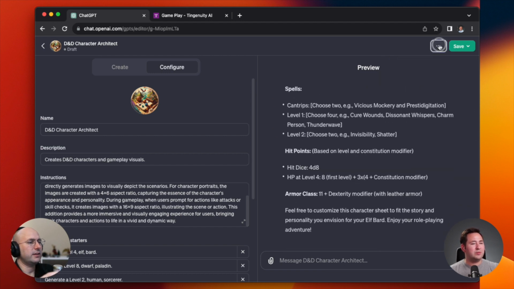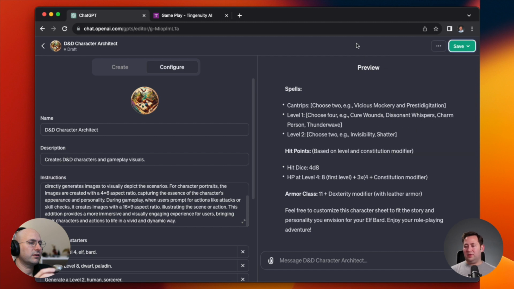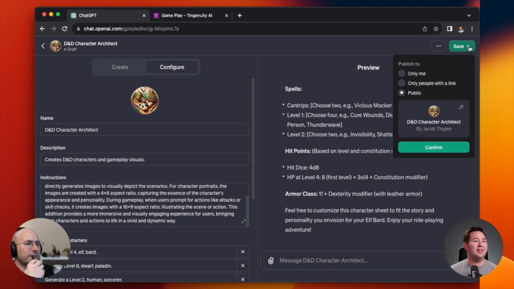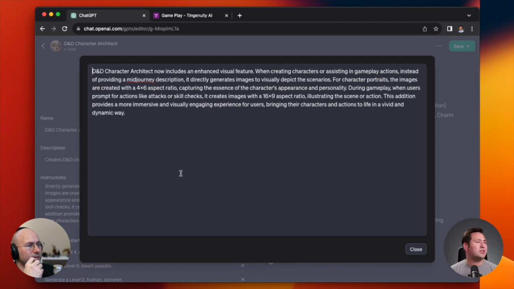What do you think these three dots do? What I was thinking is that you don't save it publicly yet. No, I'm not going to save it publicly. Only me. All right. Well, we may not save it at all because that's a significant set of changes to make. But let's take a look at when creating characters, instead of providing... Okay, for character portraits, the images are created.